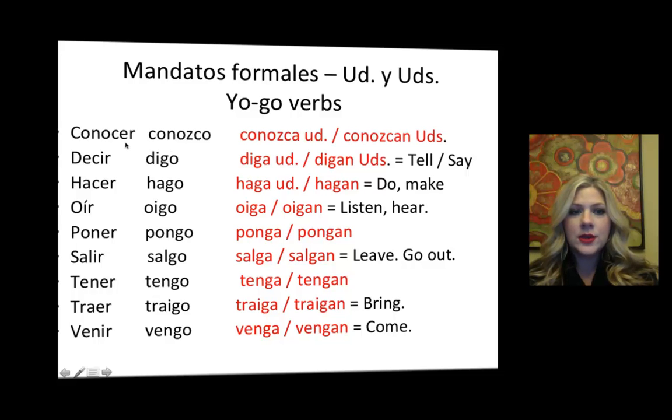And then I also have conocer on here because it's not one of those go verbs, but it is irregular in the yo form. And so it will maintain that irregularity with the formal command form. So conocer, the yo form is conozco, drop the o, and we have conozca, conozcan. And the same thing with ver, we have veo for the yo form, so we drop the o and we have vea, vean.